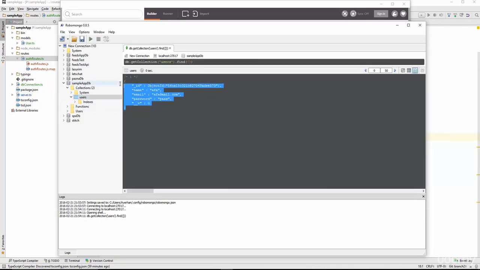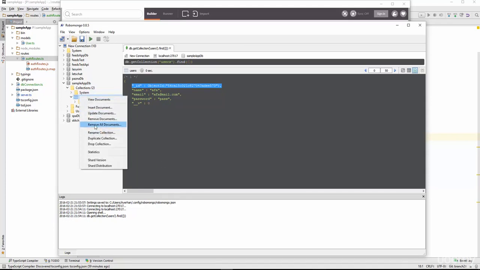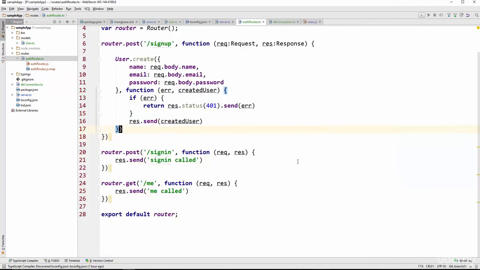And one of the users being created here, you can see that it has something called the object ID, which is automatically created. It's kind of the primary key, just like in SQL. So all of this has been set up. Now we have a simple ID set up, and we can see that it's created. But let me drop this, remove all the documents in here.